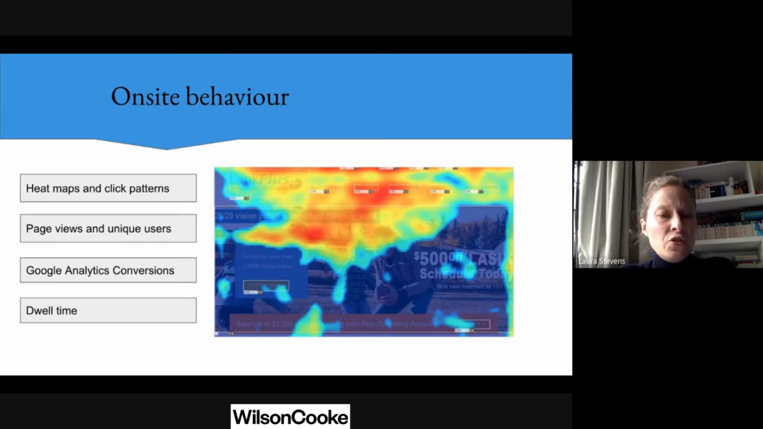Page views and unique users. So obviously page views is your users, it's your traffic. So essentially that's what you want. You want that to be going up over time.